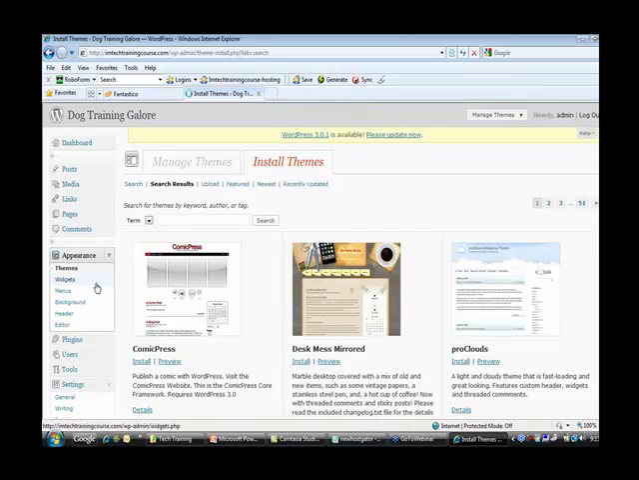So again, you just go to Appearance and Themes, and then choose Install Themes. And it's very simple to install themes from the back end here of WordPress. And in fact, if you're starting out, that's going to be your best way to go about blogging and setting this all up.